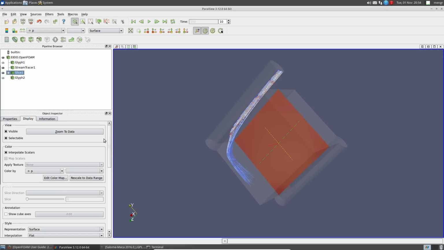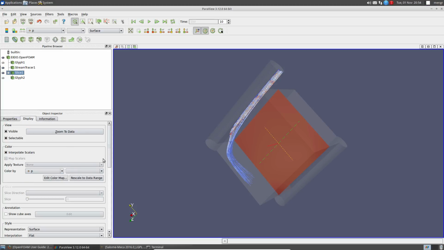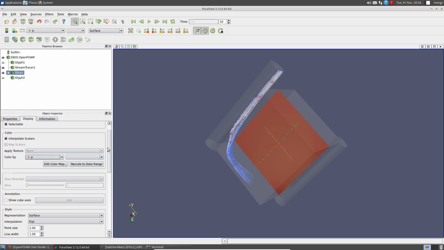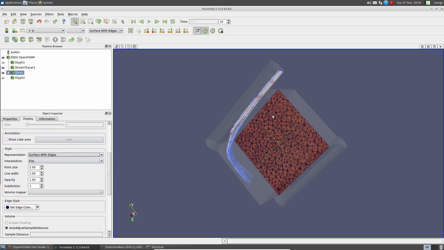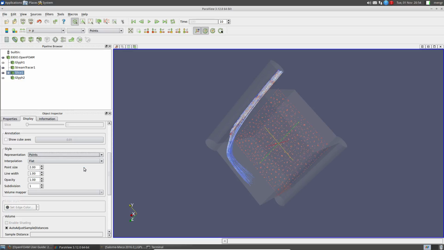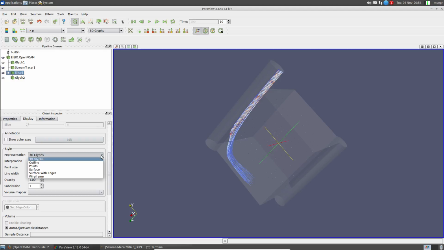But I might be interested in the resolution in that plane. Here, let's see. What I mean is that there are all the triangles in that plane. You might be interested in all the points. You might be interested in a wireframe or surface with edges, which looks kind of like you might want in 3D. That's not going to get you anything. But a surface is the most common default. I'll draw this one to a close.